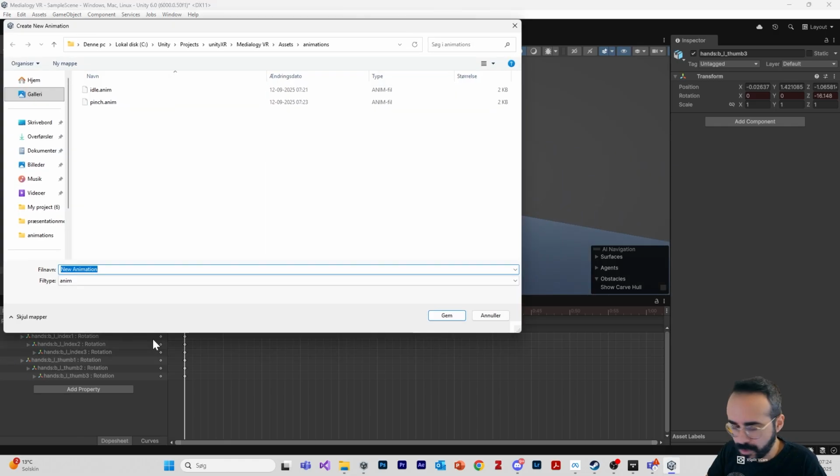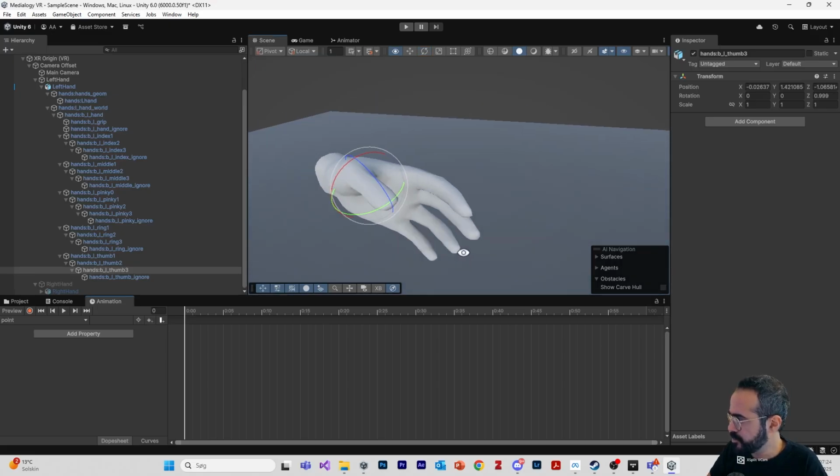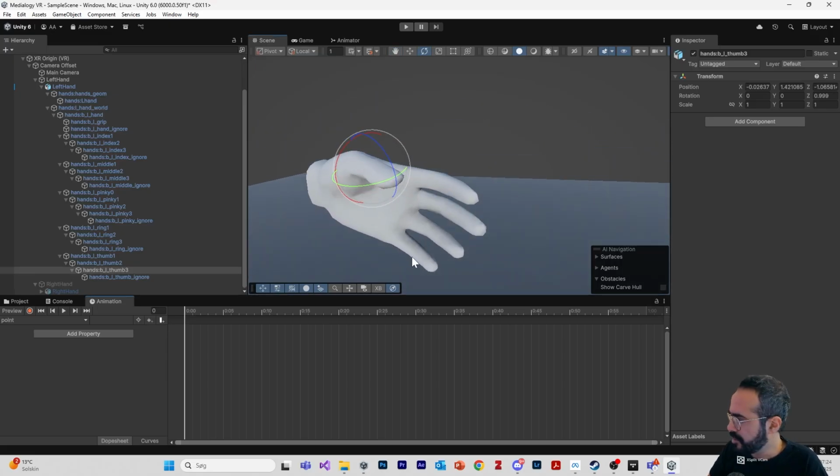Now we want... what's his face? No, yeah, a pointing. Point. So we create a new animation, everything gets reset. Now we need to grab all these other fingers and close them down.